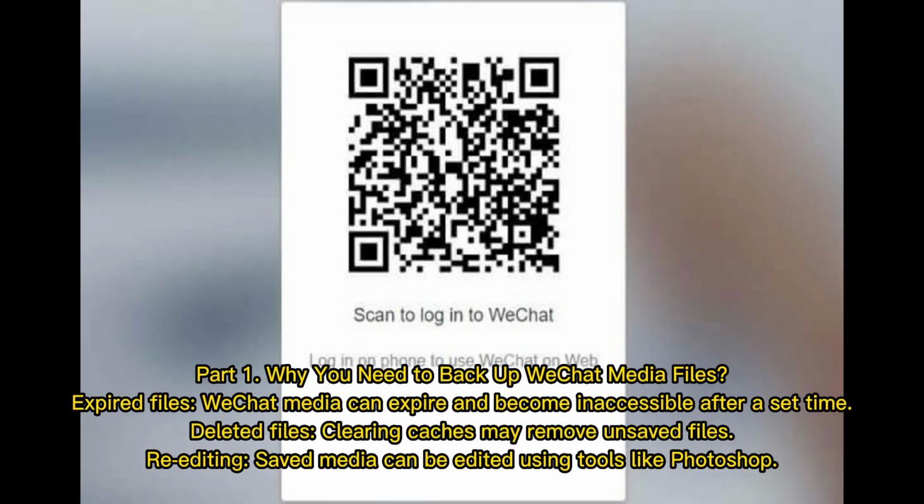Part 1. Why you need to back up WeChat media files. Expired files. WeChat media can expire and become inaccessible after a set time. Deleted files. Clearing caches may remove unsaved files. Re-editing. Saved media can be edited using tools like Photoshop.